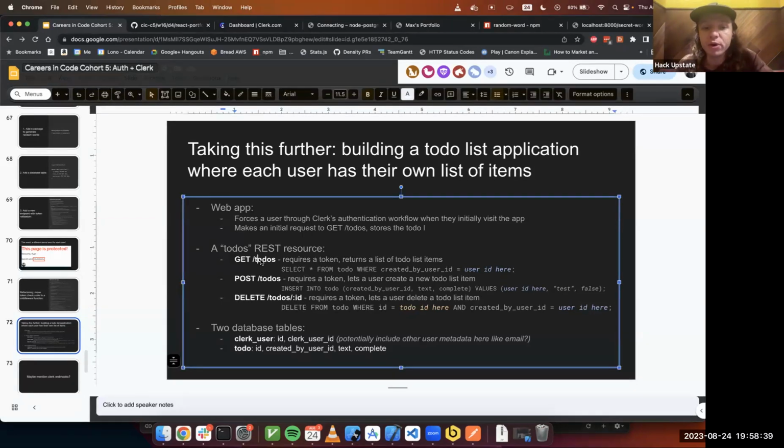So you maybe make a request to this endpoint, and you require a token. Because you logged in, you are able to get a token from that login workflow from Clerk, and you're able to call that get token function we used earlier today. You include that in the request, and you make that request to get /todos with that token, and it gives you back a list of your to-do list items. So then you render those to the screen using React.